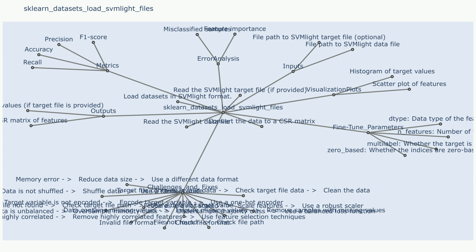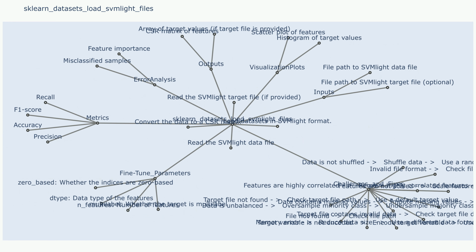Uncertainty methods: not directly applicable to the function itself. It's used to load data. So the uncertainty methods would be applied to the models trained on the loaded data.